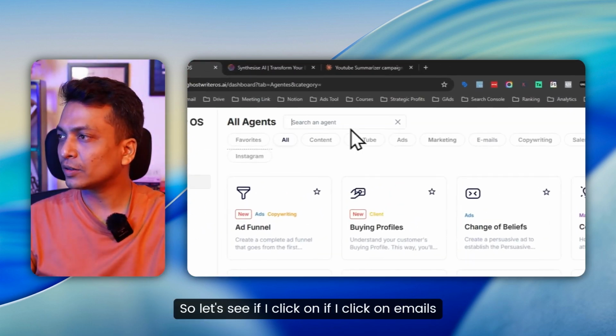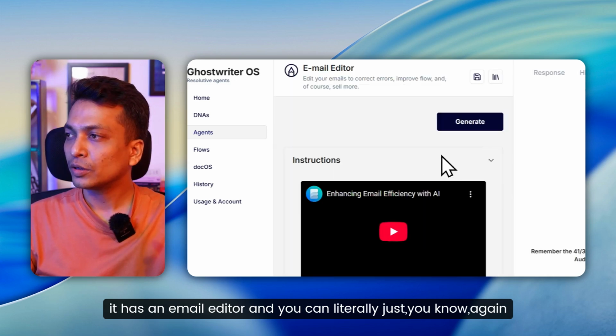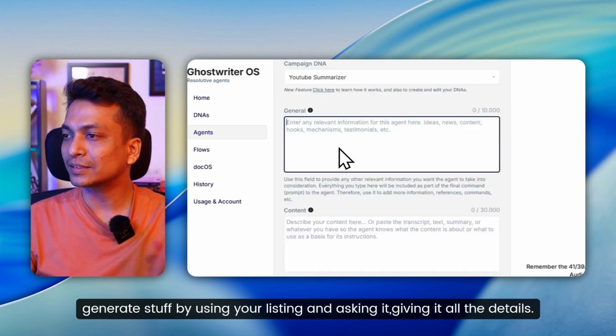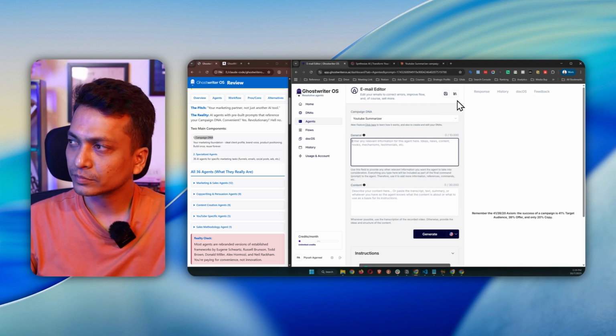So let's say if I click on emails, it has an email editor, and you can literally just generate stuff by using your listing and asking it, giving it all the details, so it will create the email series for you as well.